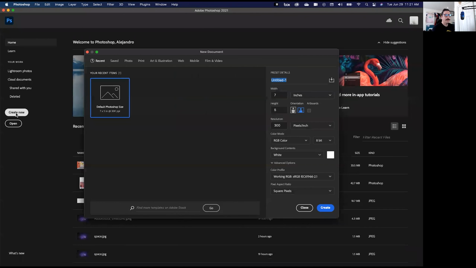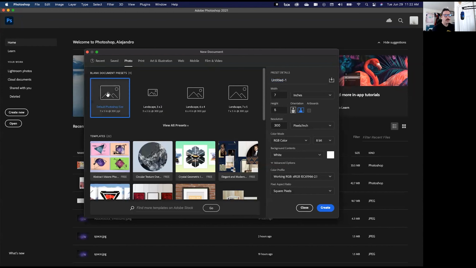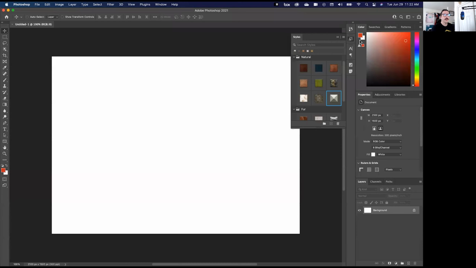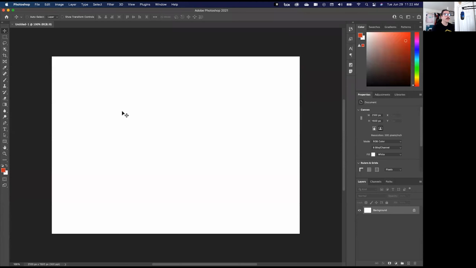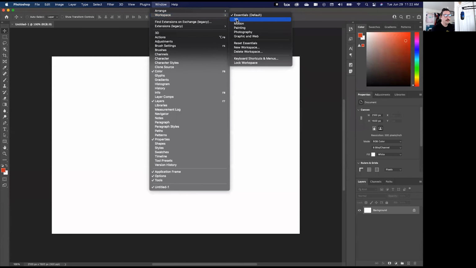Let's create new as well. And under photo, you can just choose default Photoshop size. And again, before we go into what we're doing, check that your workspace is the same as mine so that we're seeing the same. I'm going to work in Essentials. Usually I switch it to photography because that's what I'm used to, but Essentials is going to have everything we need. So Window, Workspace, Essentials. And I'm going to reset it because I have something extra in mind.